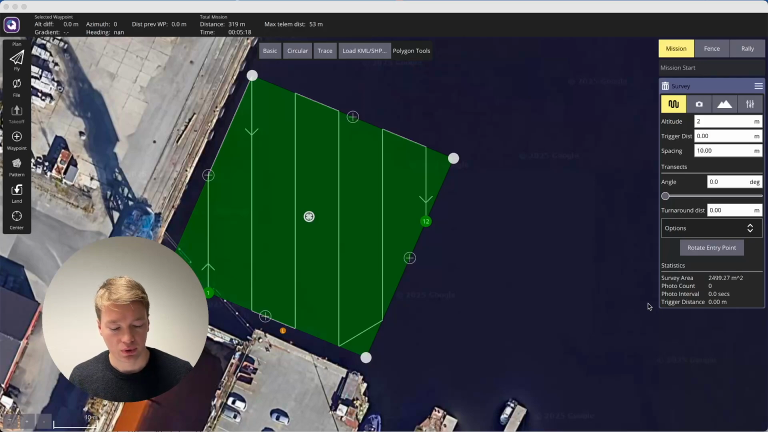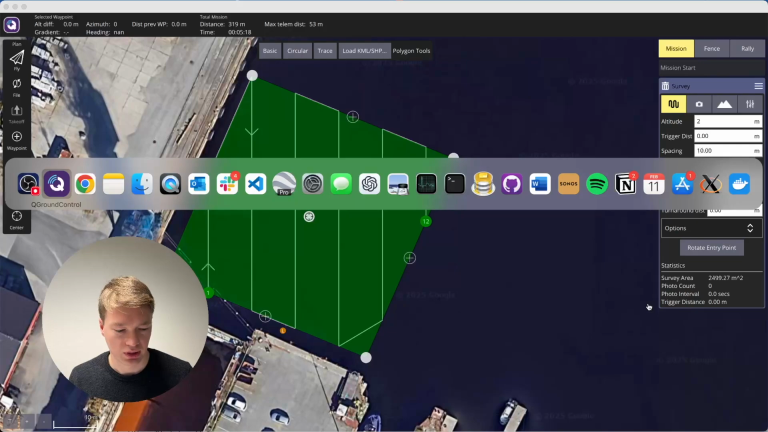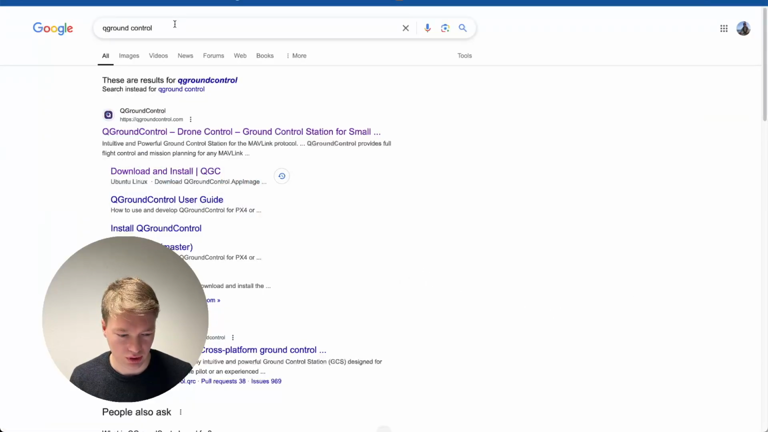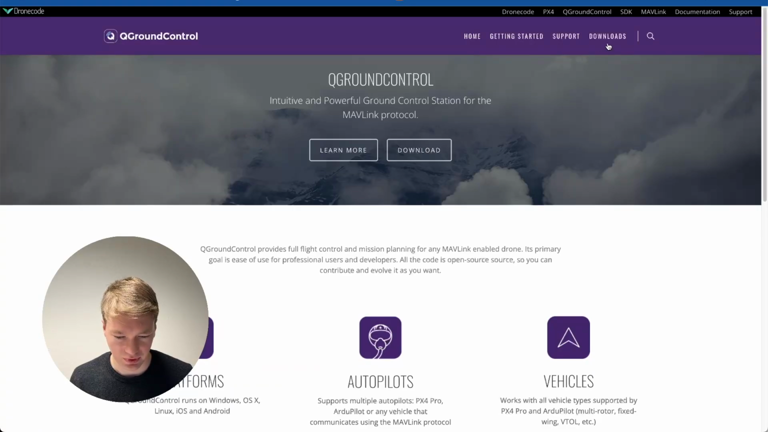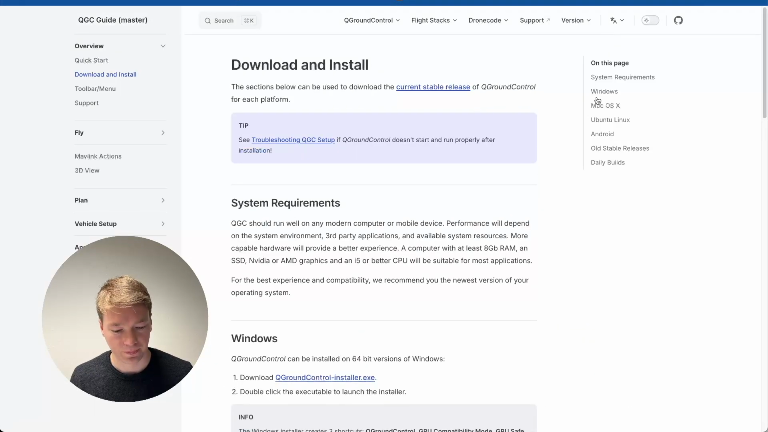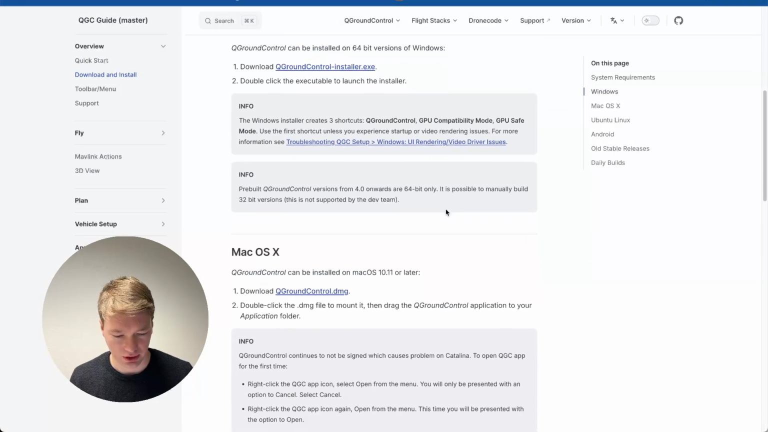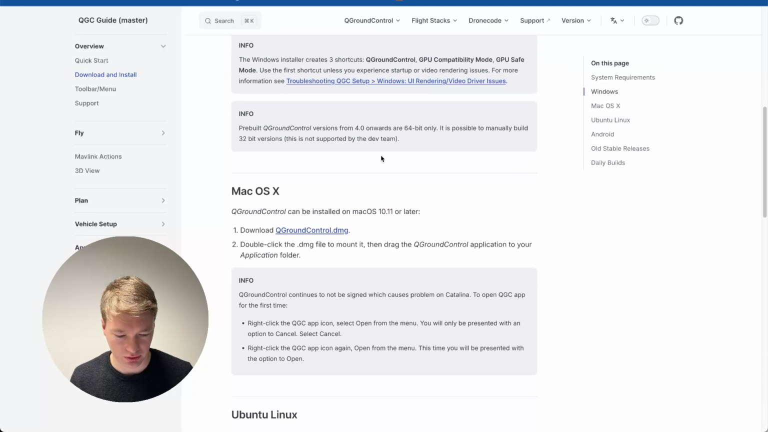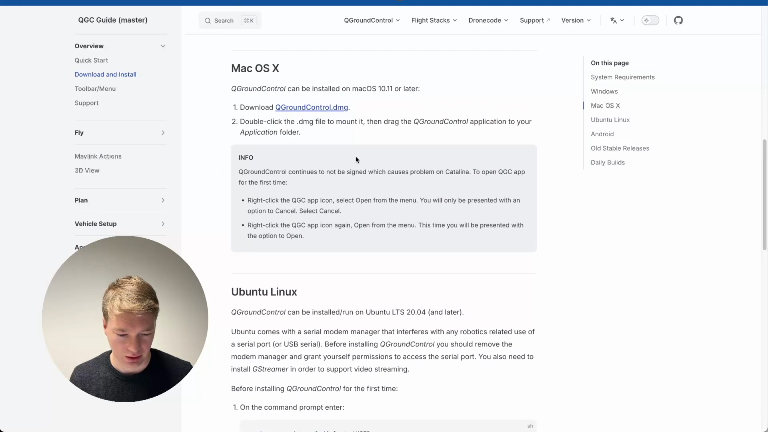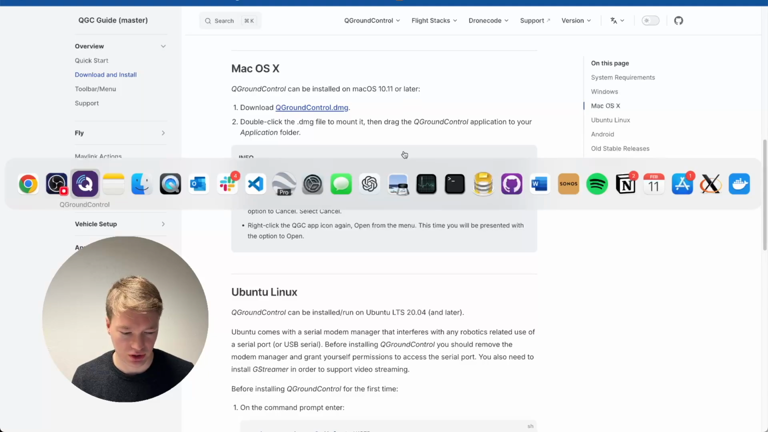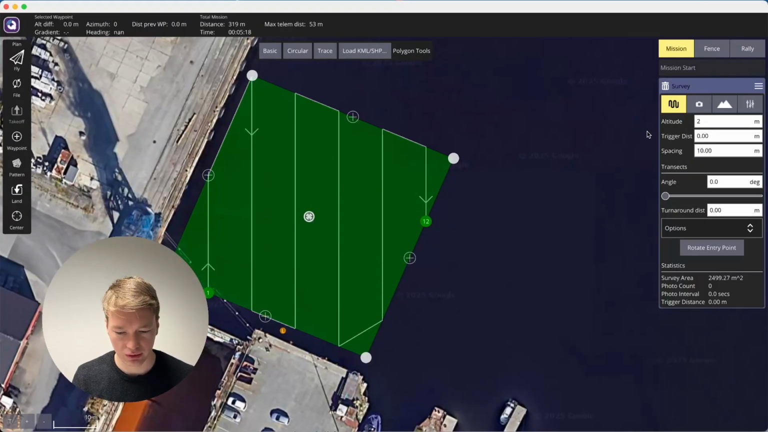So we'll go ahead and download a program called QGroundControl. Just search QGroundControl on Google, go to the first link, head over to Downloads, and then you can find either Windows or macOS. Once you have it installed, you just launch it and it will look something like this.